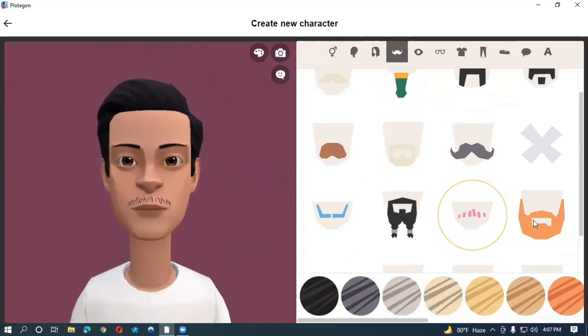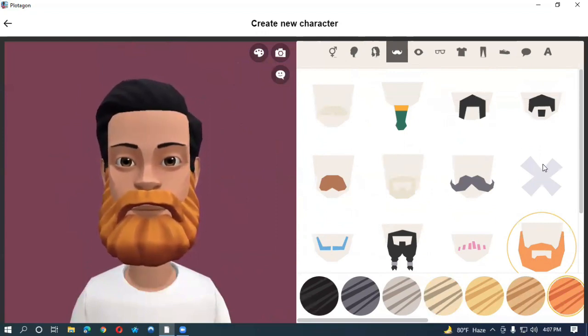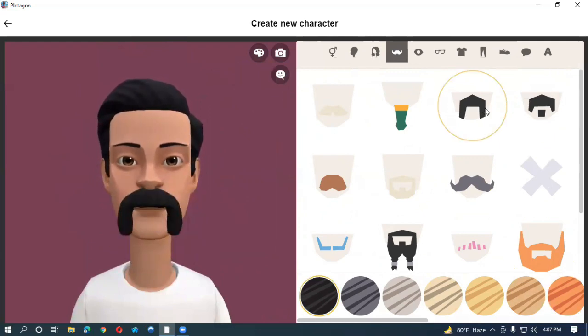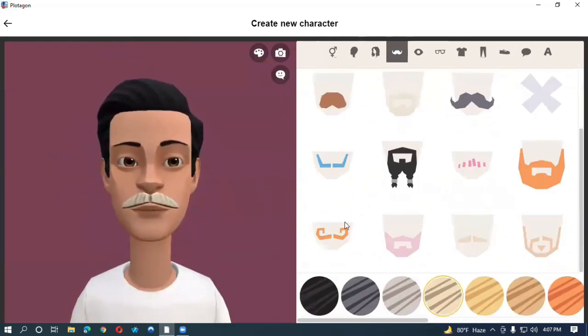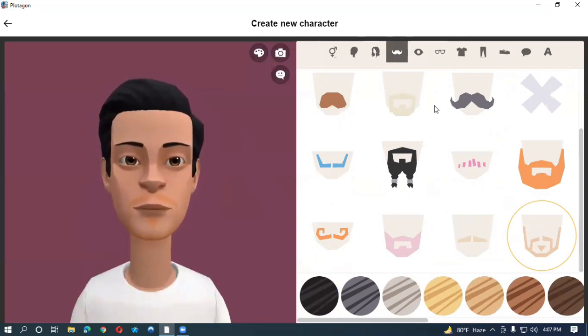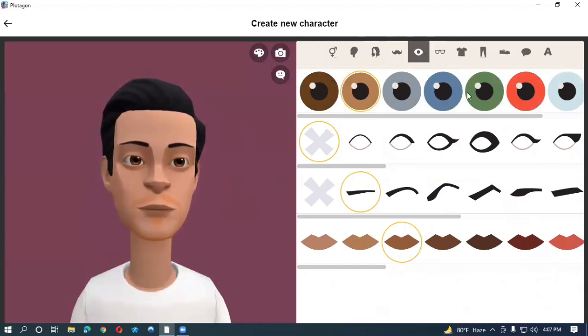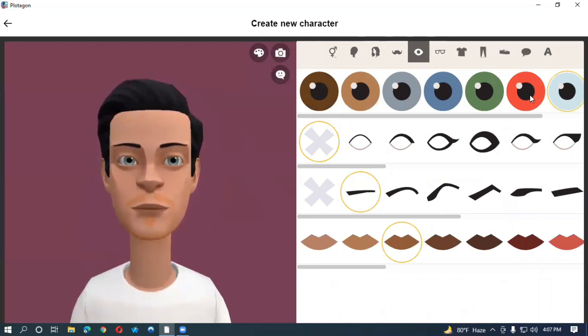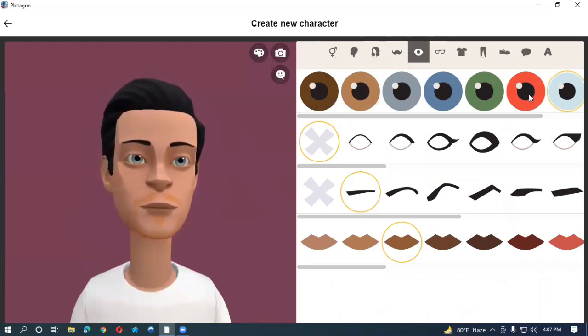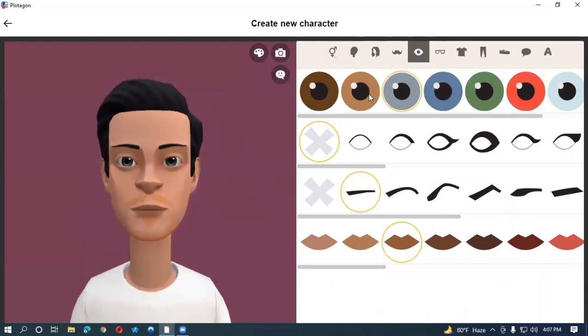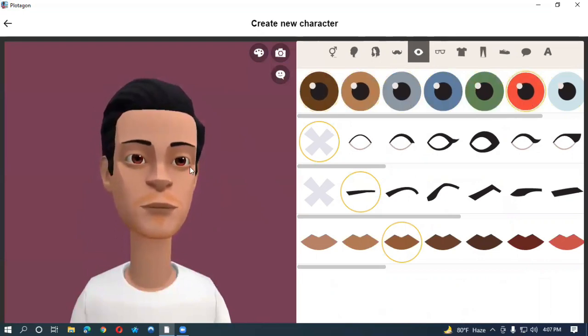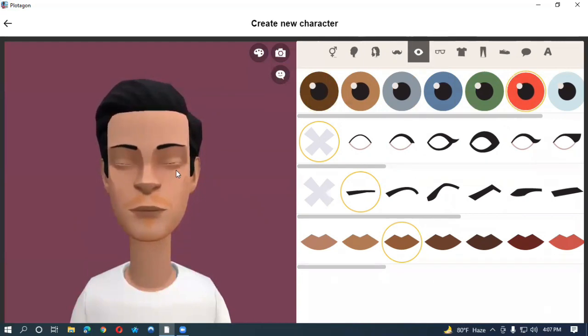Just click on that. If you don't want to use any mustache, you have to click on this cross icon. Okay, I'm going to use this mustache, and then next you can see there is a symbol or icon of eye, and from here you can choose the color of the eye, red. When you click on red color, the eye is changed into red.